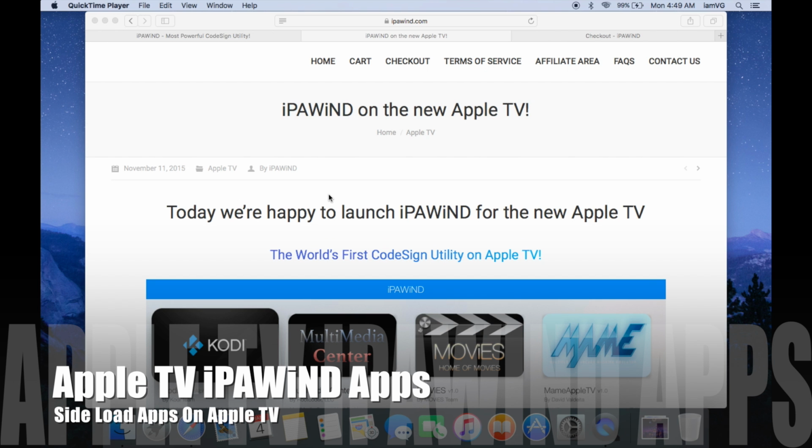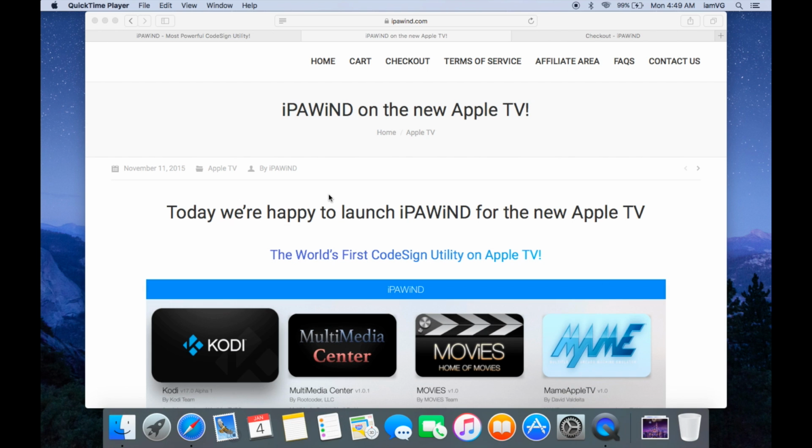So Apple introduced Apple TV 4, and with Apple TV 4, you have the capabilities of downloading apps. So developers found out a way to sideload apps. In this video, I will show you how you can get sideloaded apps onto your Apple TV and enjoy them.